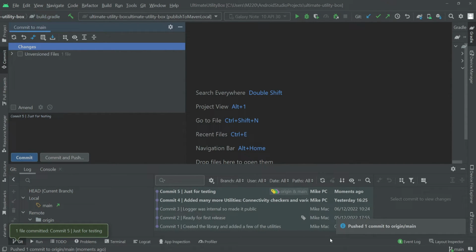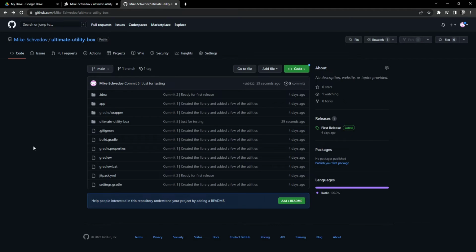This is like a standard push into GitHub, right? It has nothing to do with JitPack, but we need this version to be in GitHub before we upload it to JitPack. So now that everything is in GitHub, let's go back into GitHub and we can see this commit number 5 just for testing, okay? So we have the newest version and we want to create a new release.